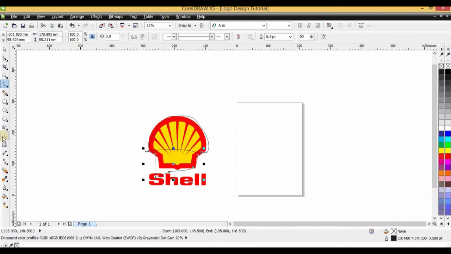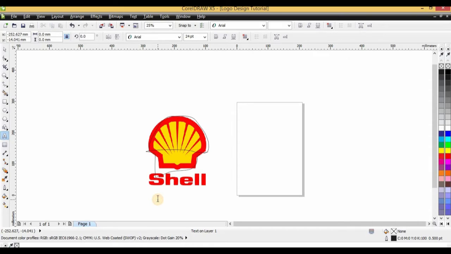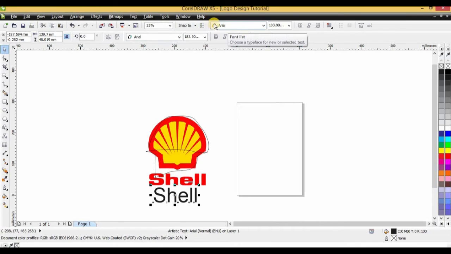Okay, then you now pick your text tool here and type shell, for instance. The next thing, after typing the shell, is to use your pick tool here and then stretch the shell to the size that matters, and then go to the property bar here, because it is text. So what I'm saying is the text property bar. Okay, let me remove this property bar. I don't need it for now, so it will not confuse us.